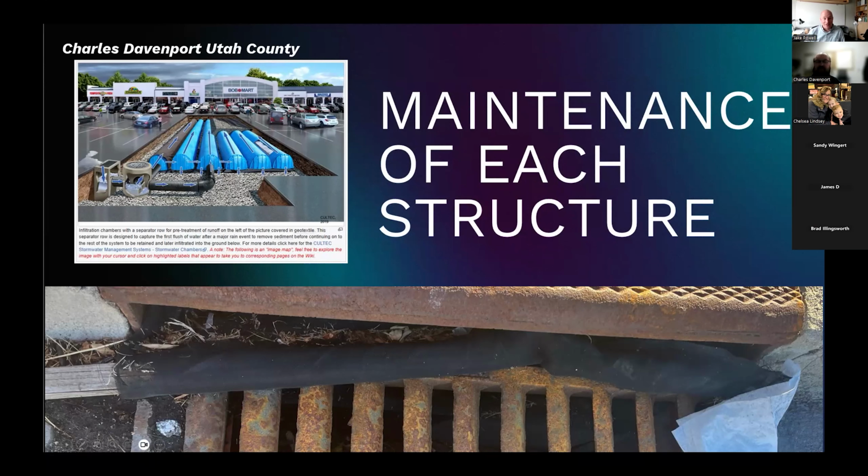So with that, I'll turn the time over to Charles from Utah County to talk about some of the maintenance strategies for different stormwater infrastructure that you might see around your property.